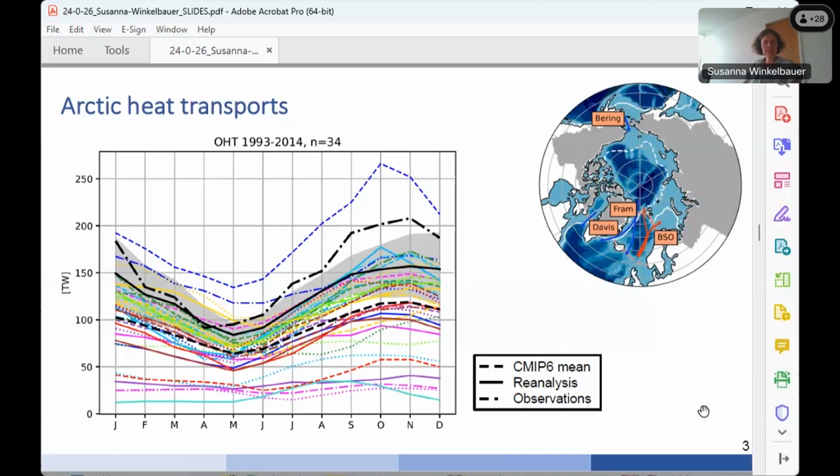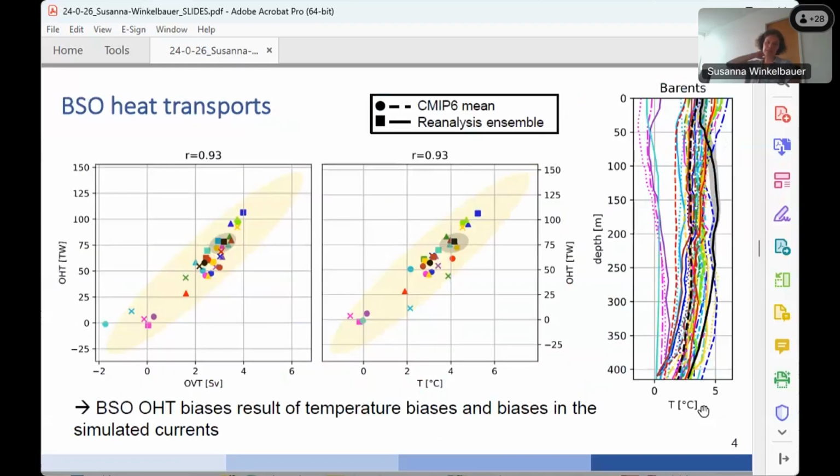And most models, they tend to actually underestimate the net heat that is being transported into the Arctic. So we see that most models lie below the reanalysis and observational estimate. Especially at the bottom, we have a handful of models here, mostly in pink and light blue. They simulate really unrealistically low transports, which are caused, if we move to the next slide, mainly by heat inflows through the Barents Sea opening.